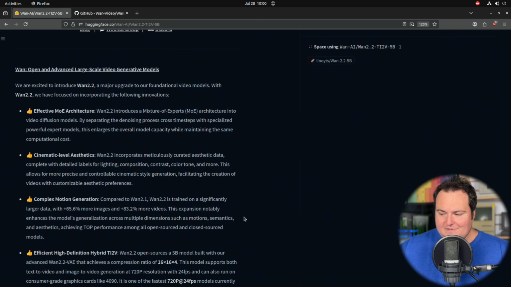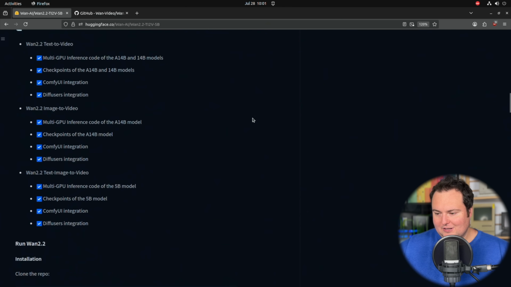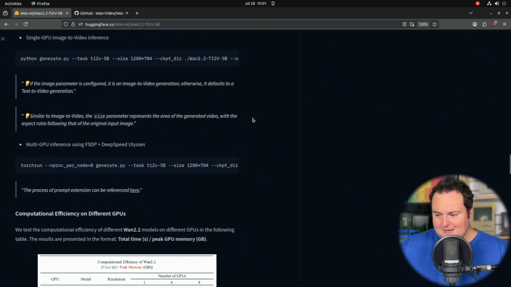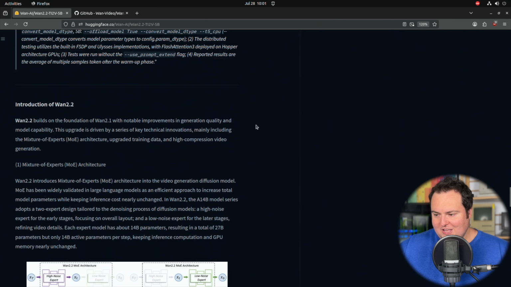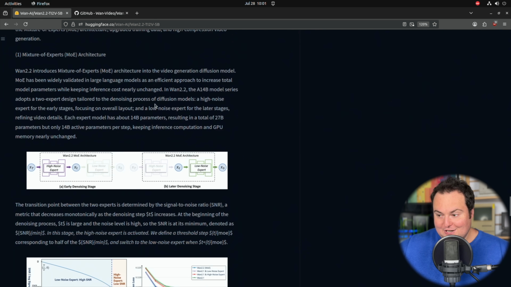However, something I find very interesting here that is a bit more technical in nature is that they actually have implemented a mixture of experts architecture here in one of the new Wan2.2 family of models. So we see that mentioned right here, but essentially if we scroll down a little here, we can see that the 14 billion parameter version of this model is now actually a mixture of experts architecture. So this is actually a 27 billion total parameter version, but with 14 billion parameters active per step. And as they say right here, this keeps inference computation and GPU memory nearly unchanged.